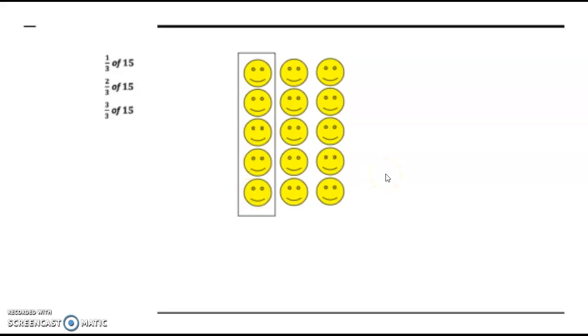Okay, if I go on to 2/3 of 15, I'm going to take 2 pieces of this. I'll show you what that looks like. There we go. So now I have 2/3 of this 15, and if you count them all up together, you're going to get 10. Very good, I love it. So we have 10 of these little happy faces all together.